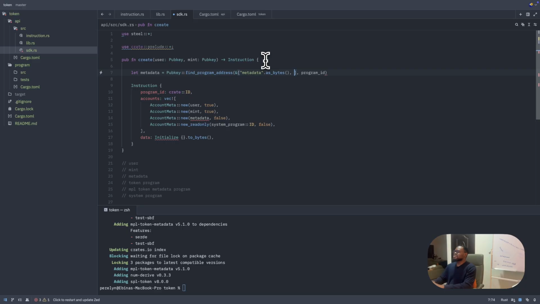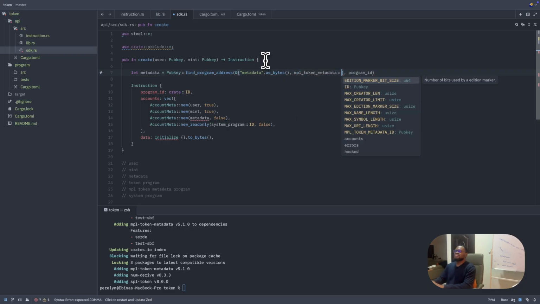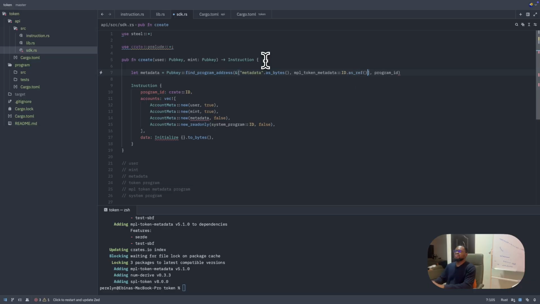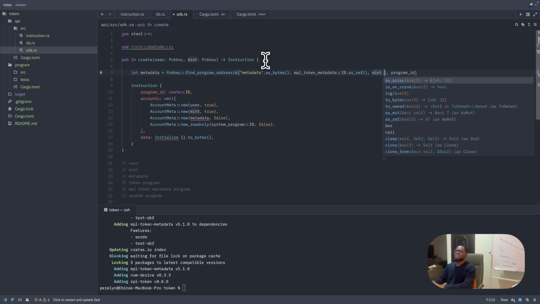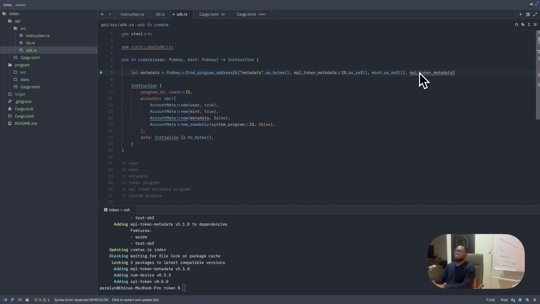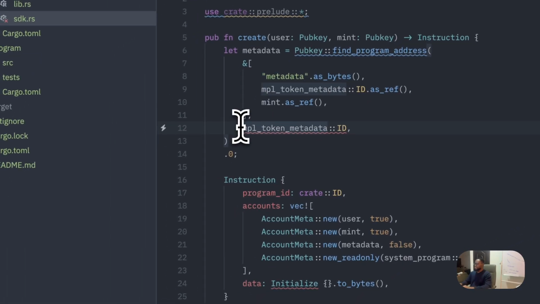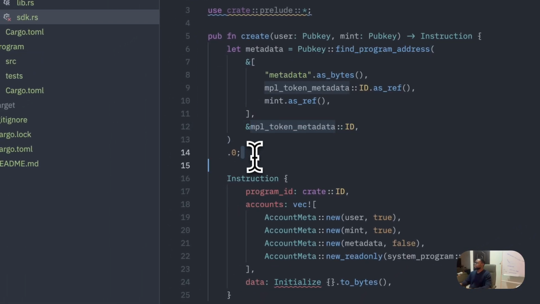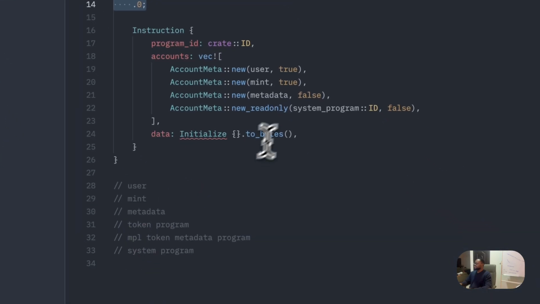And the next one is going to be the MPL ID, I'm thinking it's the MPL ID. Yeah, the ID as_ref. Then the next one is going to be the mint as_ref also. And the program ID is going to be the MPL token metadata ID. This should return a tuple, but we don't want the bump, we just want the pubkey. So yeah, we have metadata.